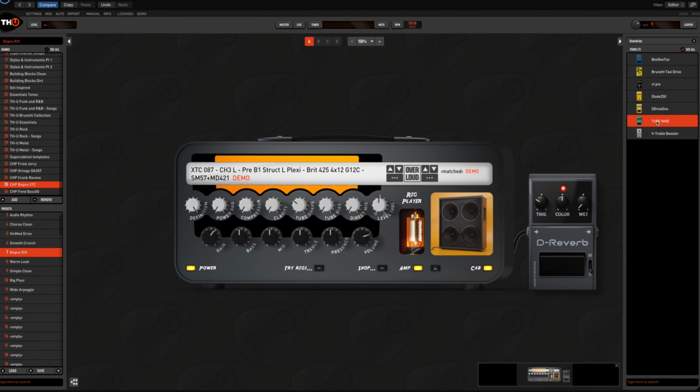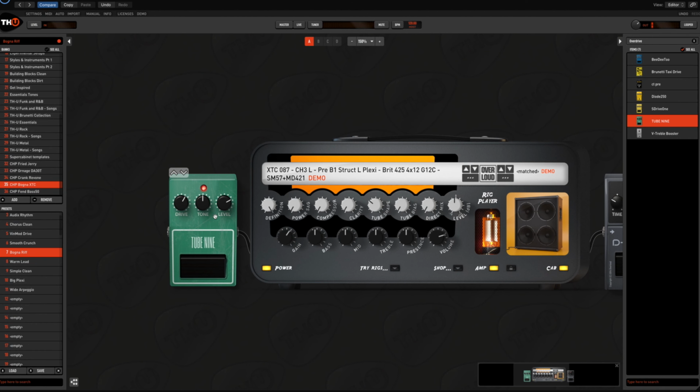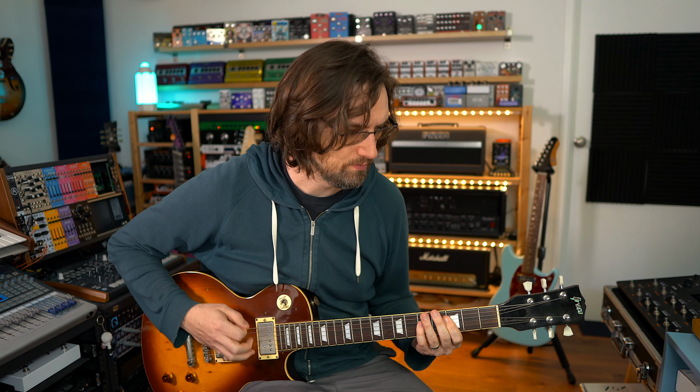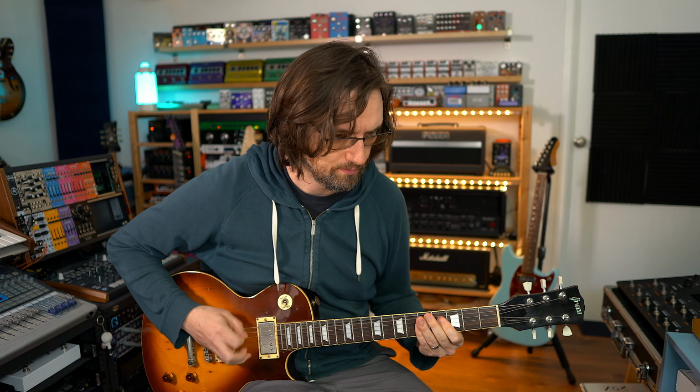And then you can, of course, again, do the old whack the Tube Screamer in front of it, turn the drive down, turn the level all the way up to tighten it. I think it sounds really, really cool.